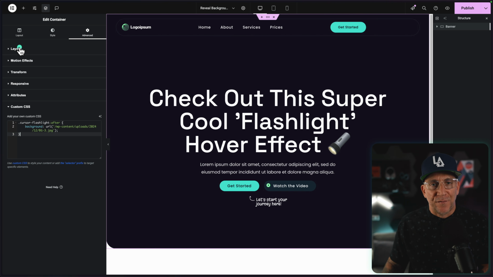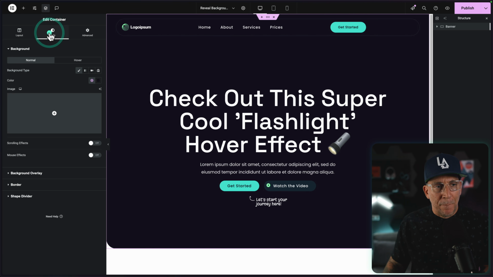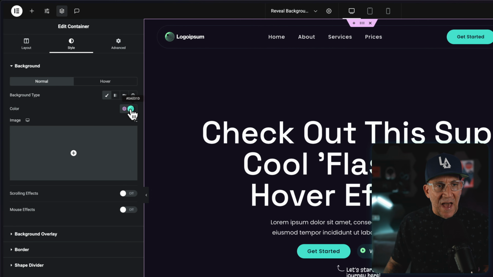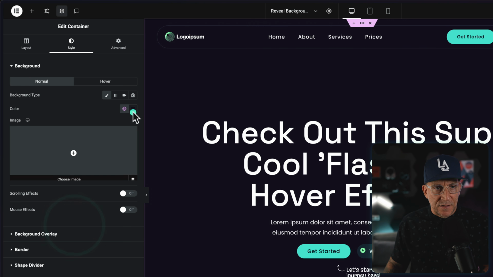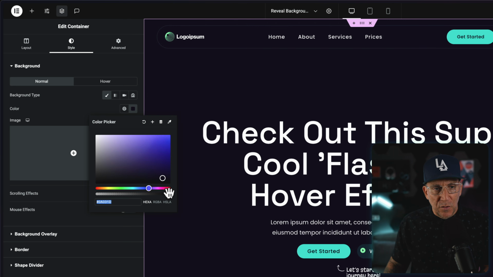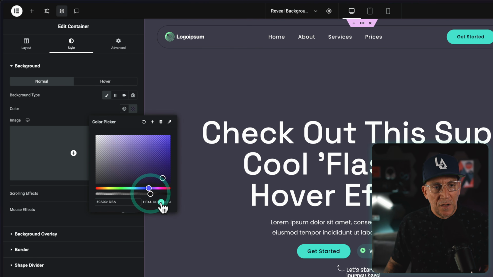What we are going to do is first, we're going to go to our background and add a background color. Let's choose a color here. I'm going to add this black purple color and I'm going to take the opacity down. Let me choose RGBA so I can see how much opacity I'm going to add.